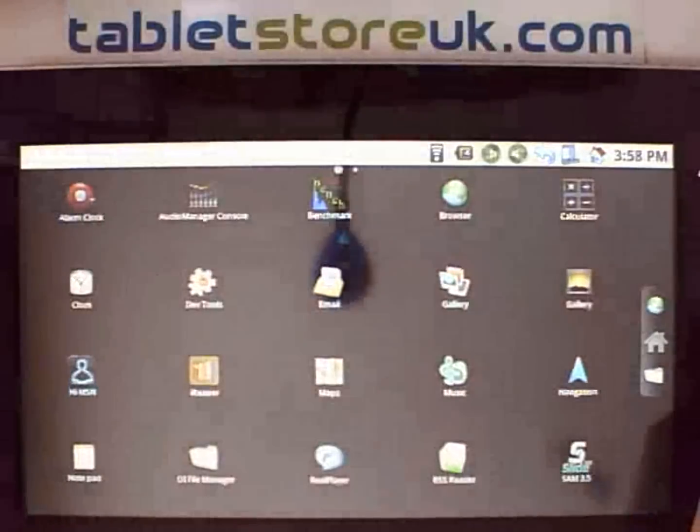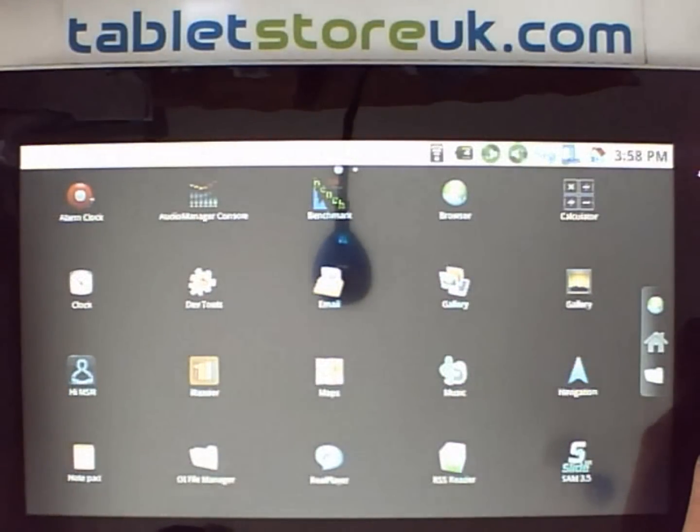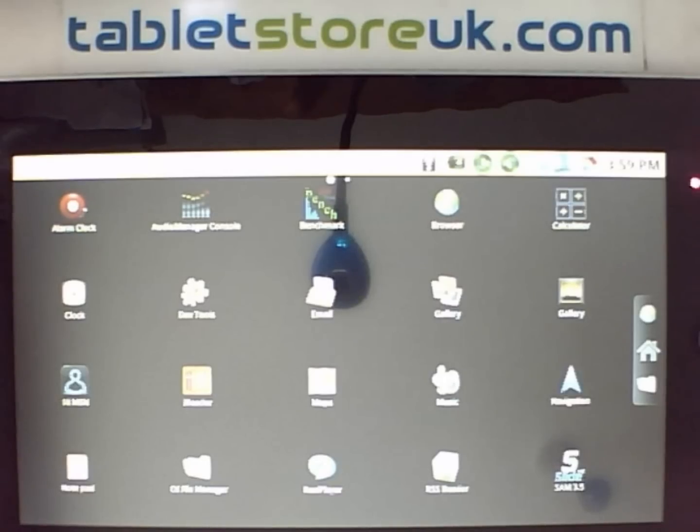Taking a look at what applications are on here, there's really not a great deal. It's just a fairly standard Android installation. Perhaps a slight improvement on what was on here before, because before there was a lot of Chinese applications. Pretty much all they've pre-installed on here is a file manager, notepad, real player, an RSS reader down here, SAM, which is SlideMe, an alternate marketplace, because they haven't yet got the Google Marketplace working.